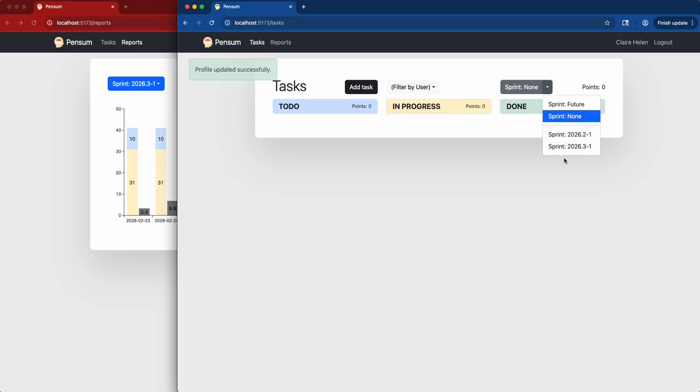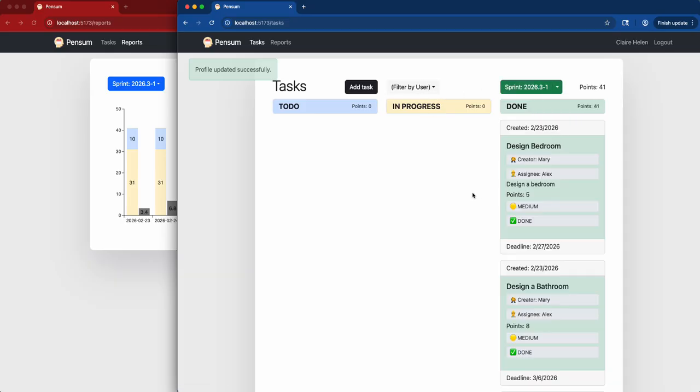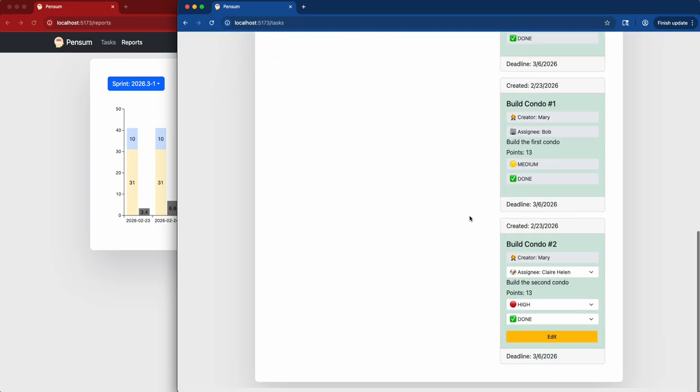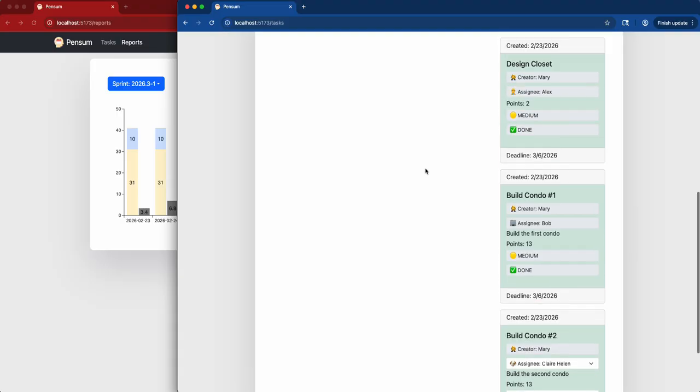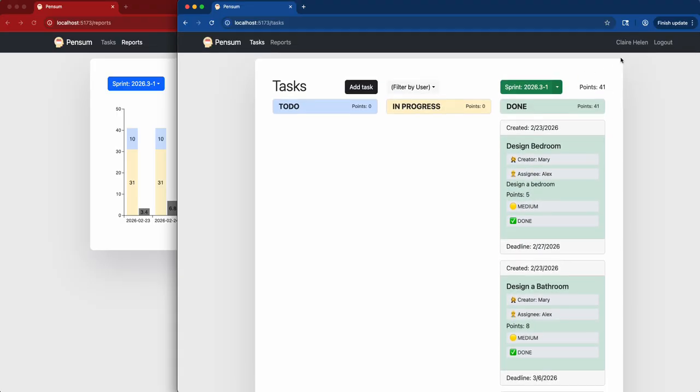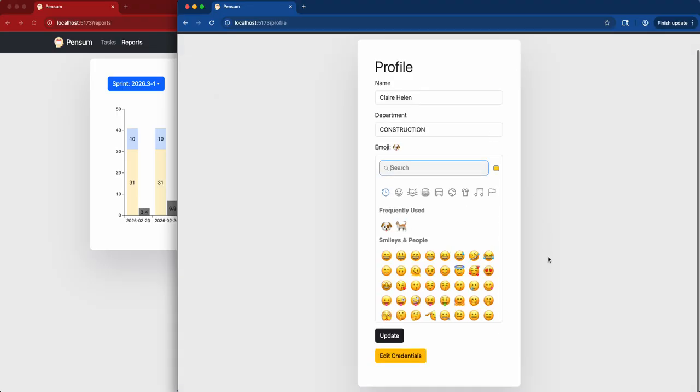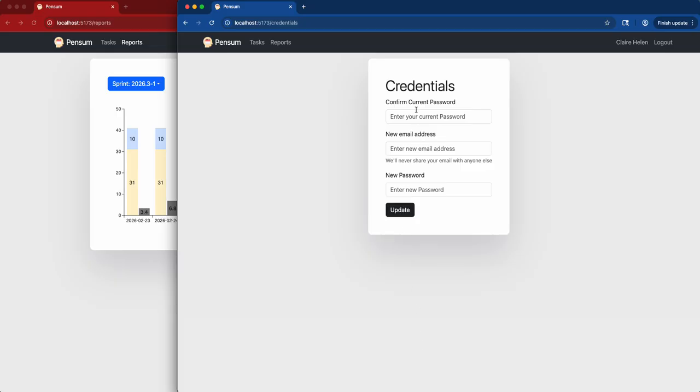So if we come back and look at her sprint, you can see over here, right, she now has this dog emoji and her name's been updated as well. And then if she's really feeling bold, you can come over here and edit her credentials. I will note that you will need her existing password to confirm that. If I try to just type something in here and click update without it, it'll say the current password must be provided and must match the existing password.